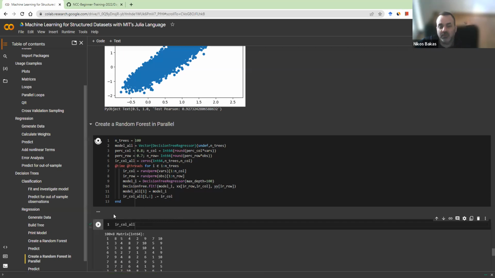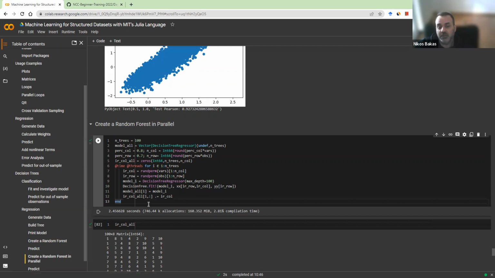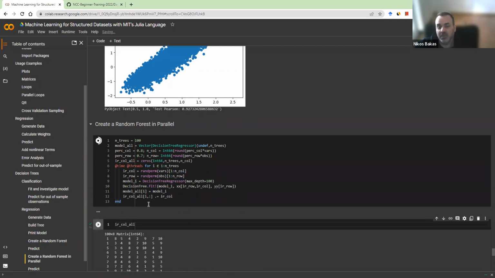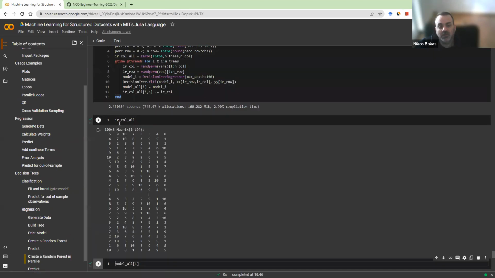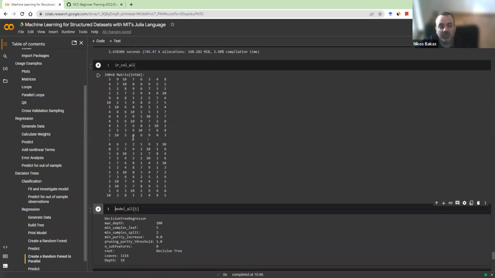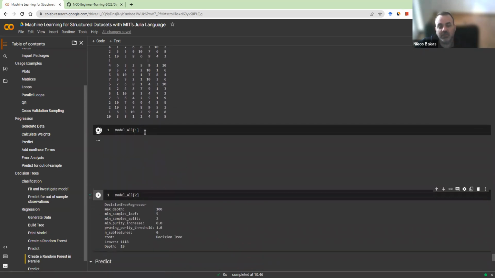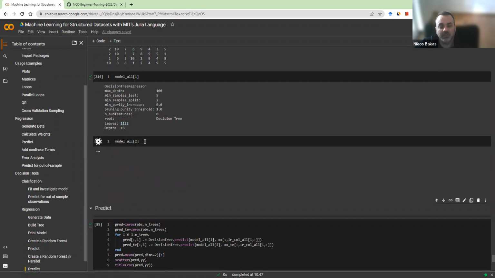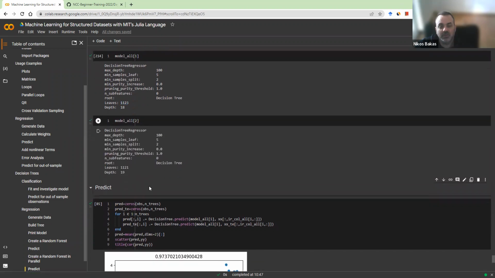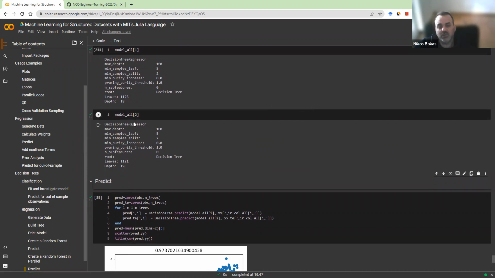Okay, now it will not be much faster, but if I have, for example, a processor with 40 threads, then this will be many times faster. Not 40 times, but perhaps 30 or 20. I also print the vector of the columns here. And for my models, I print the first model, which has 1,123 leaves and depth 18, and the second model with depth 19. You see, I just check what model all has now.